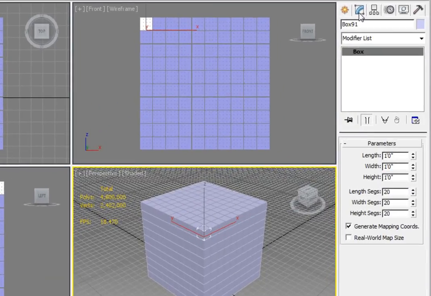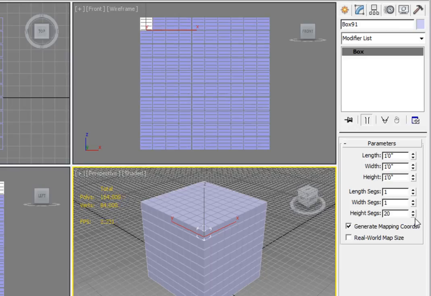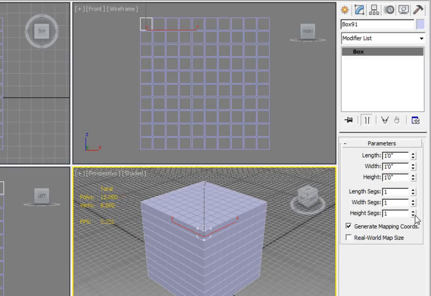If we look in the parameters rollout for the box we've selected, you'll notice that we have the length, width, and height segments set to a value of 20. At this point, it's not important to understand what's going on with these numbers, just that we're going to reduce the number of polygons each box is made of. This can easily be done by right-clicking on the spinner to the right of the number value for each segment option. That will automatically set the value to one segment for each value. Click the Render button.